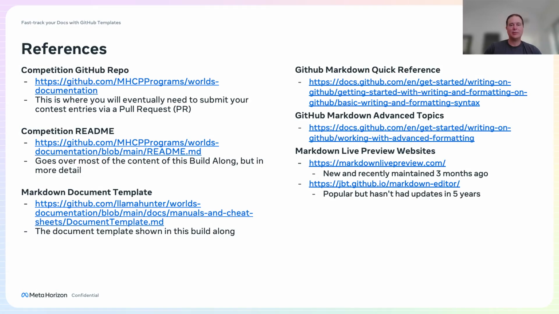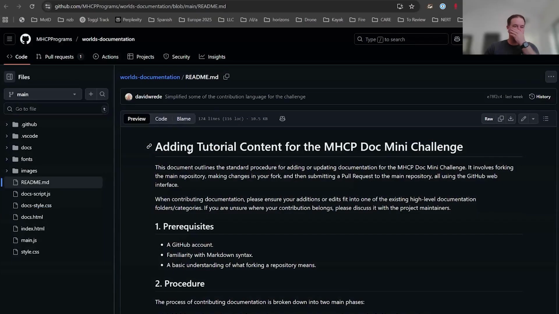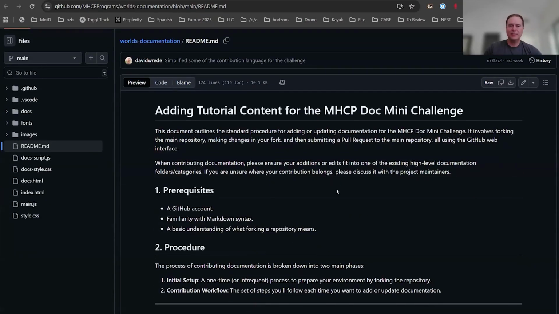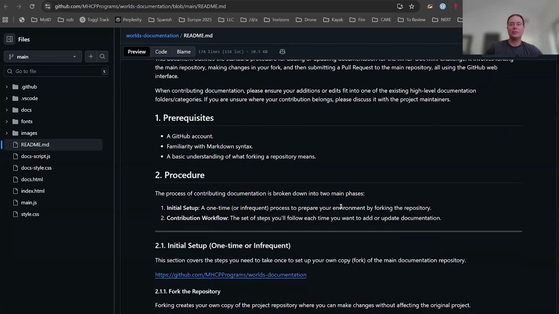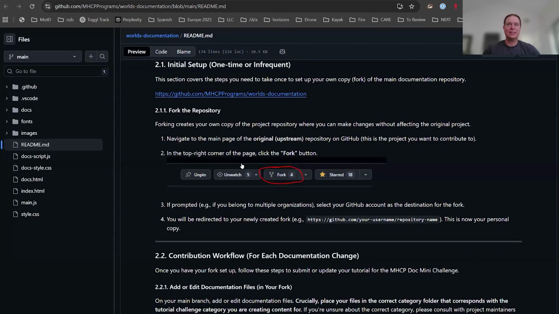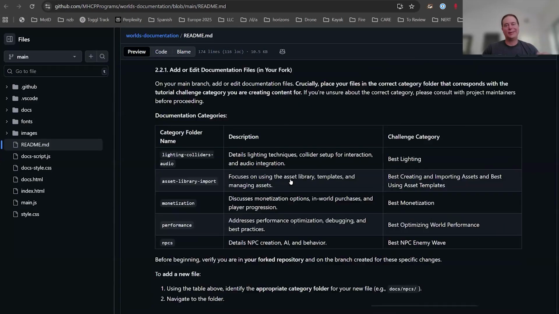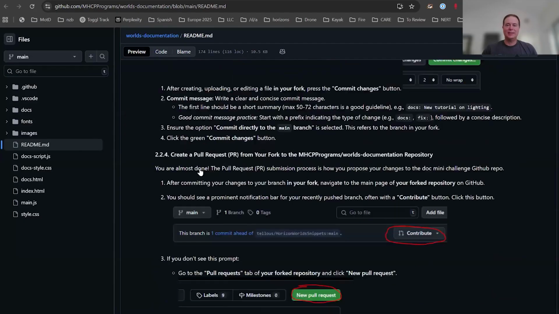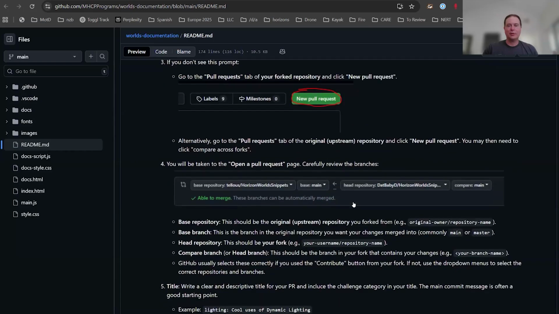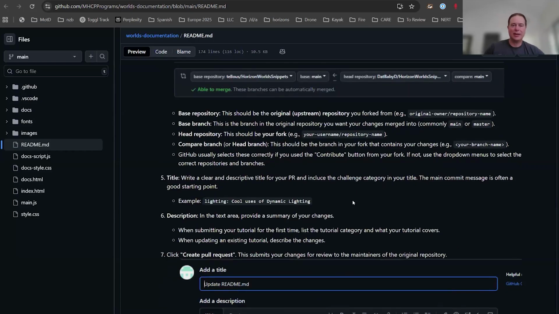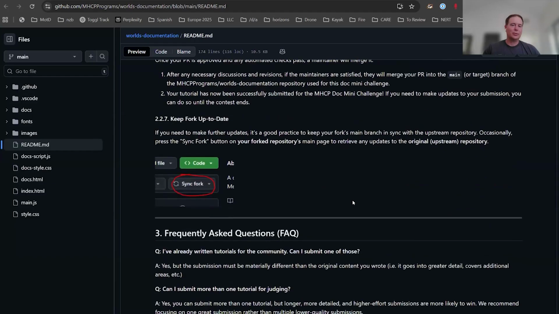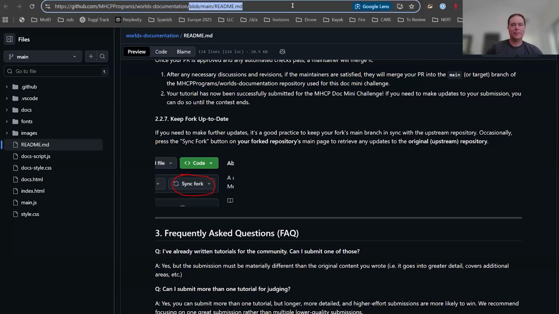Again, this is a link to the competition repo. One thing I didn't get to is that there is this README over in the competition website, which is all about the Doc Mini Challenge. I strongly recommend you read through this. It has a lot of restating about how to do forking and contributing and editing. There's a bunch on how to submit your pull request. So this is another take on that whole thing we just walked through. You can take a look at that too if you don't have access to the slide deck. It's all right there at the top page of the competition repo.